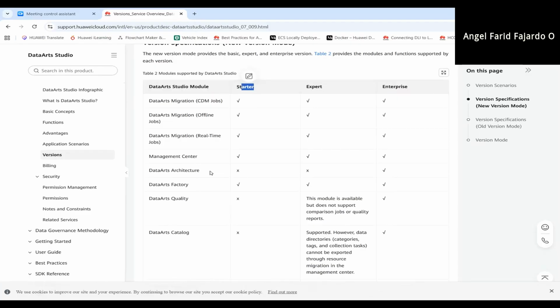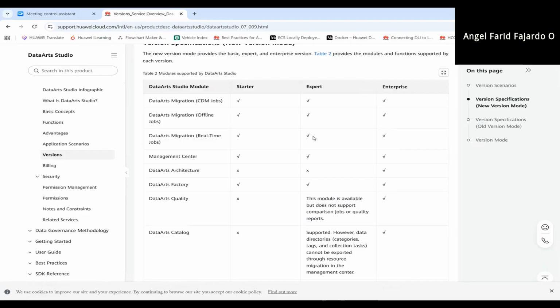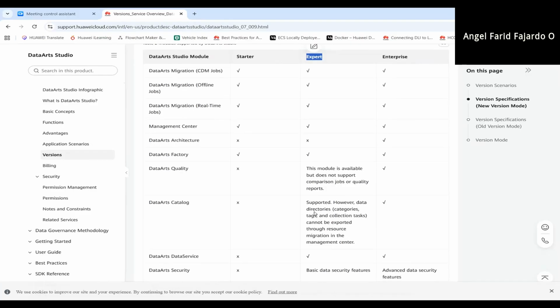Starter is basically for ETLs and data factory. The expert version has almost all the modules available. Some of them are limited, but in general they are available, and the enterprise version has everything: data service, data catalog, data quality, data architecture. For example, data architecture is only available in the enterprise package. So I think this is important: what is the difference between the DataArts packages, basically what they can use. Starter version: data processing, data factory. Other versions: most of the functionalities are available.